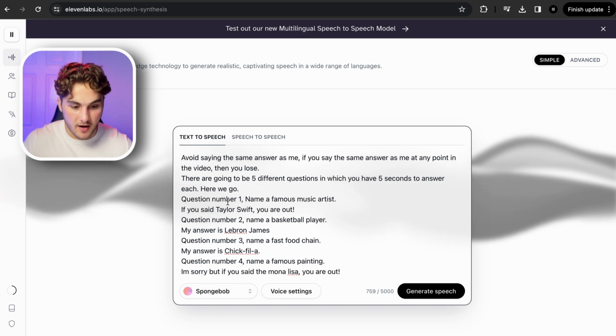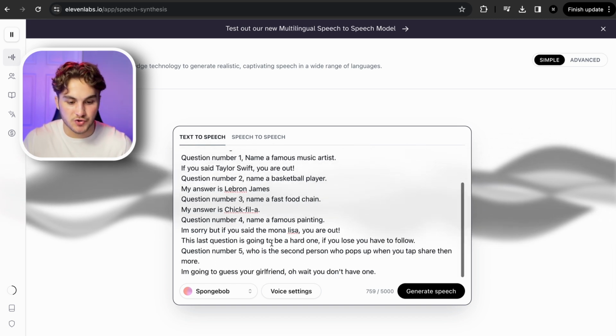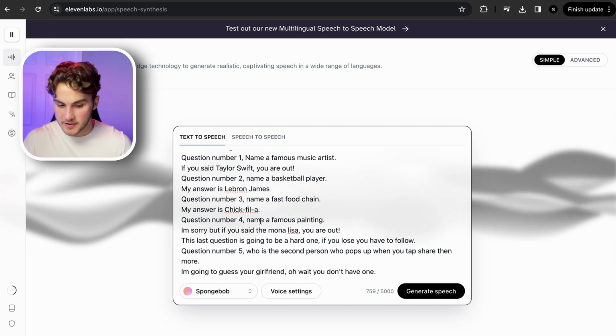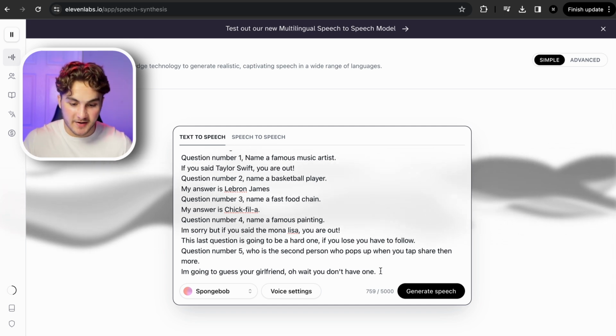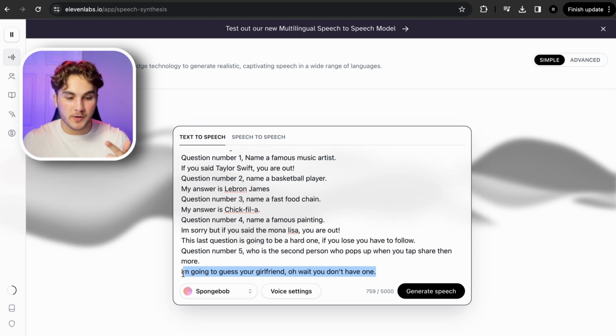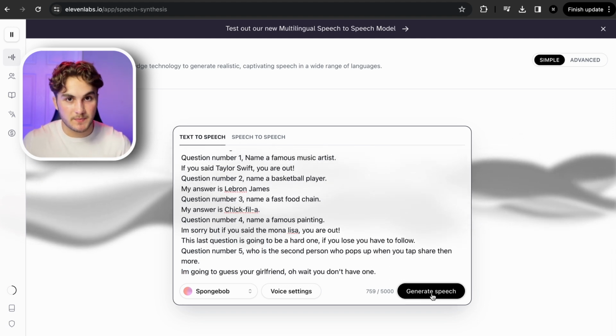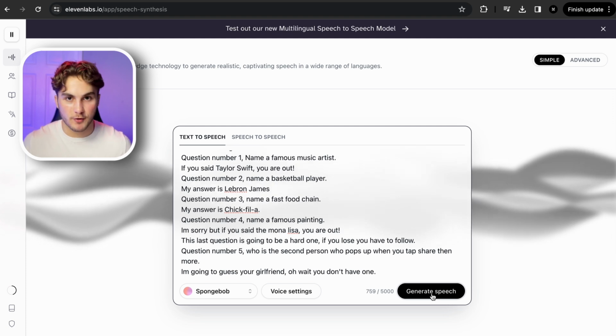So as you can see, the first one I actually kept the same, famous music artist Taylor Swift, but the rest of them I all changed around. I changed around the questions, I changed around the answers that I've given. And once again, at the end here, I tried to be a little bit comical, just to basically make it more entertaining, get more comments, get more engagement and things like that. So I'm now just going to go ahead and press generate speech, and then we can use this in the editing process a little bit later.